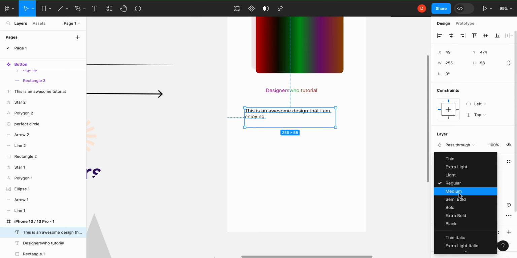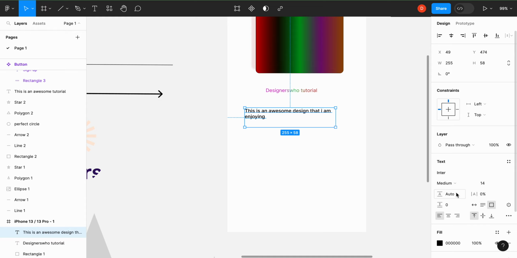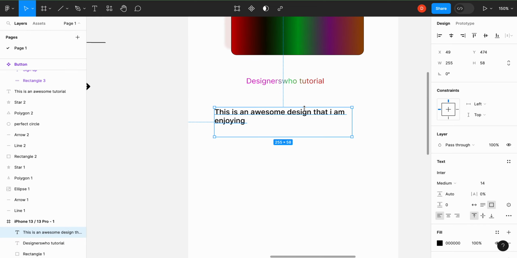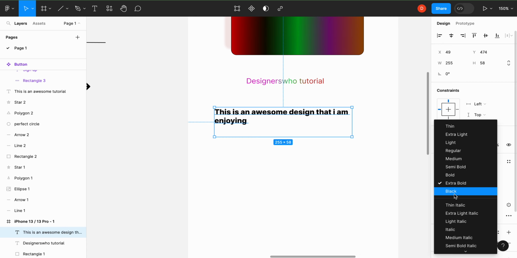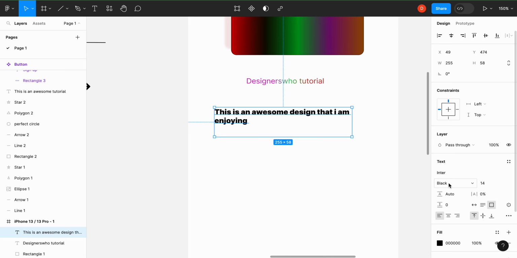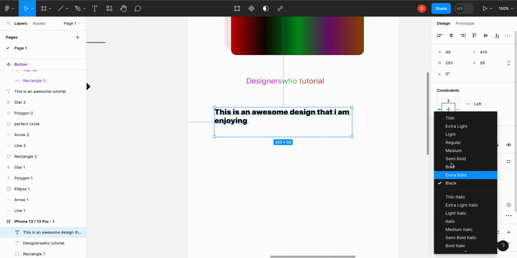So you have Medium. Now you see the difference. You see how it becomes a bit darker, right? You have Semi-bold. It just keeps going, like the weight just keeps increasing. You see Bold, Extra Bold, and Black. You see how it looks. The font becomes very thick, right? Now let me show you the difference so you'll be able to understand it.